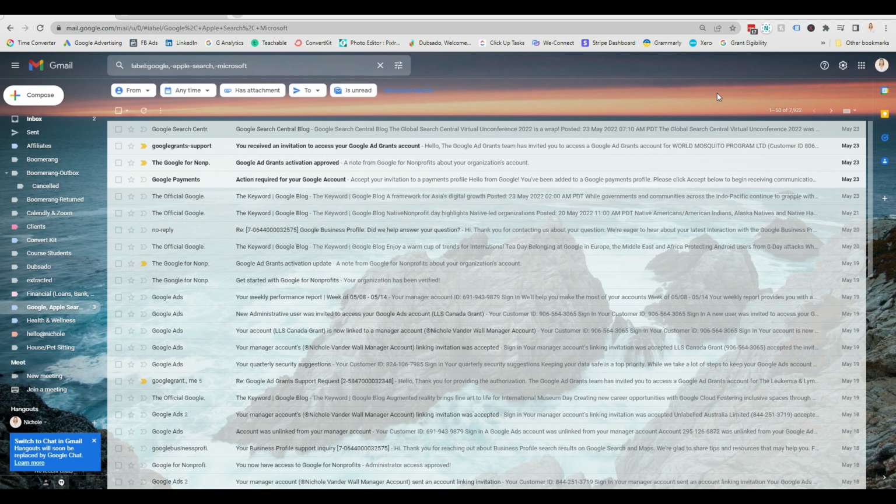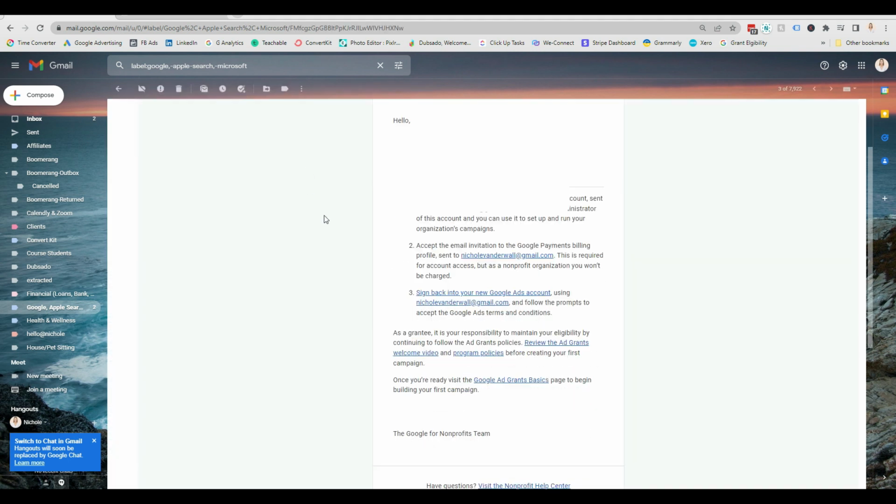Okay, so I've now come back on Tuesday and I submitted my application on Thursday, and I've got these 3 new emails here from Google. So we'll just go through these one by one and I'll show you what actions that you need to take. So first we're going to go to the email from Google for Nonprofits, and it says Google ad grants activation approved. It says follow these 3 steps in order to continue to activate your account.